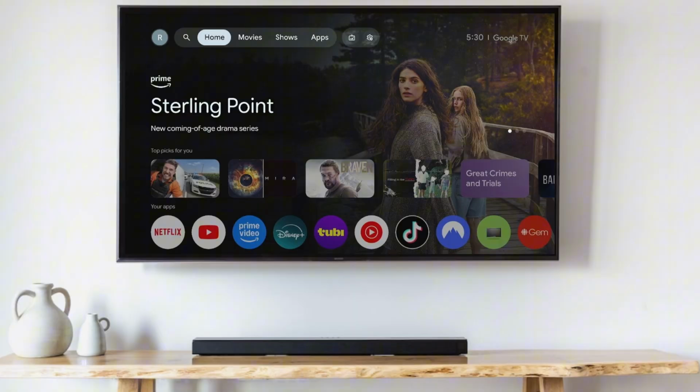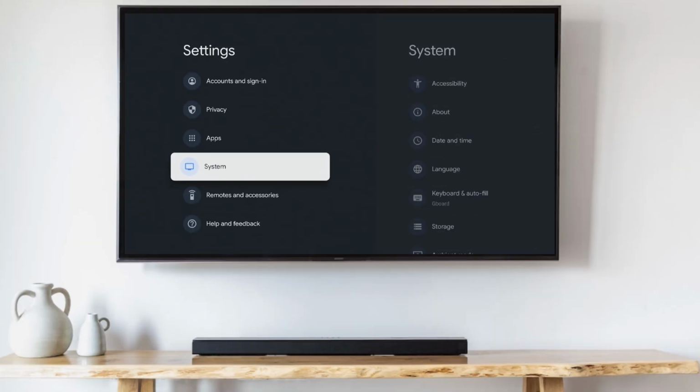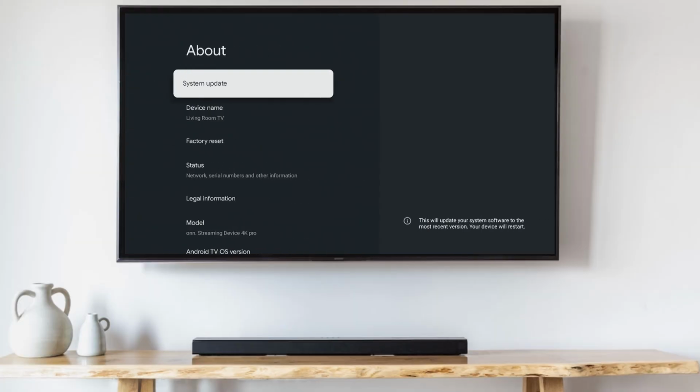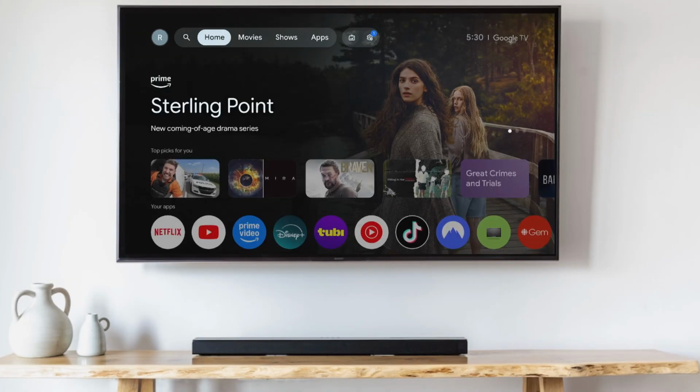First, we'll have to enable developer mode so that we can install third-party apps. To do that, go to Settings, System, About, scroll down to Android TV OS build and click that 7 times until it says you are now a developer. Now go back to the home screen.